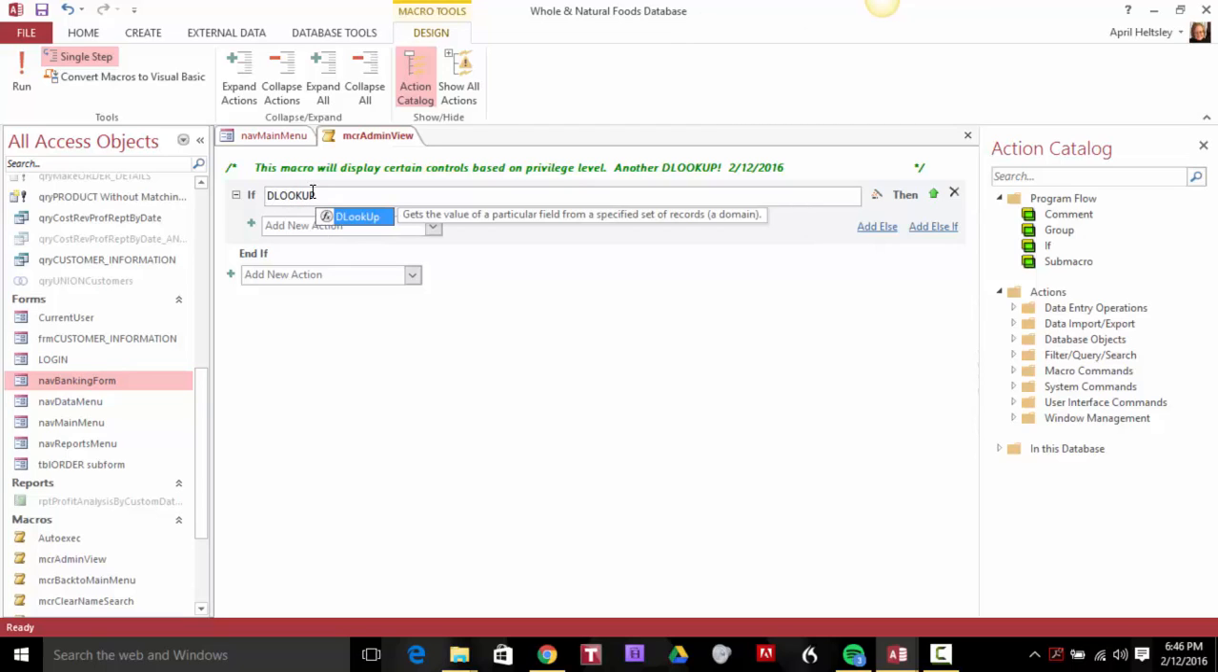DLOOKUP, quote, bracket, we're going to look up privilege level, bracket, quote, comma, in the domain, quote, bracket, TBL user, and then remember that fun part that we had the last time? Well, this isn't so bad now. Now it gets a little bit less crazy because we're going to use that global variable, and that's going to ease things up quite a bit.